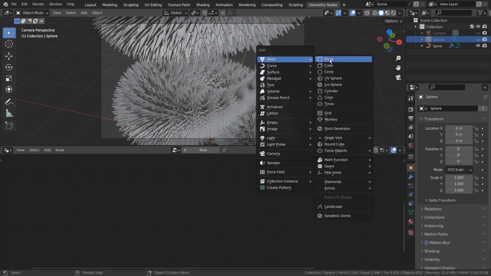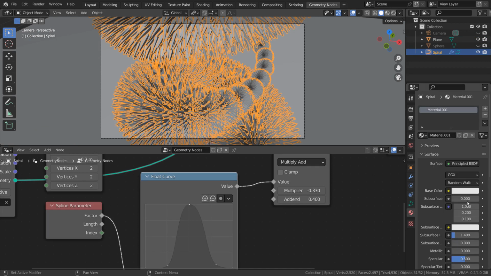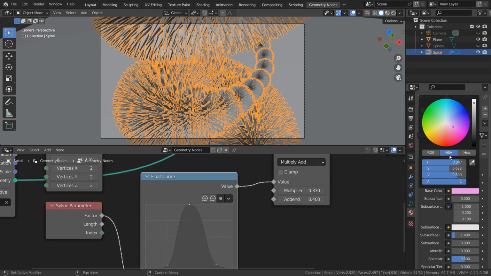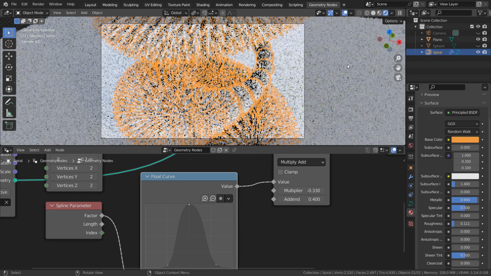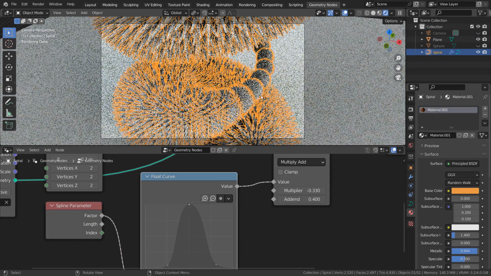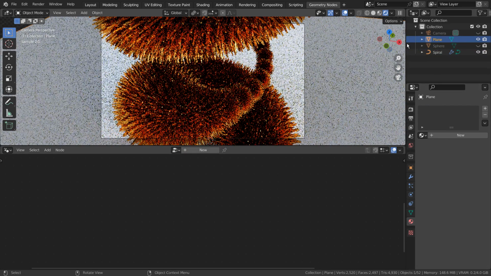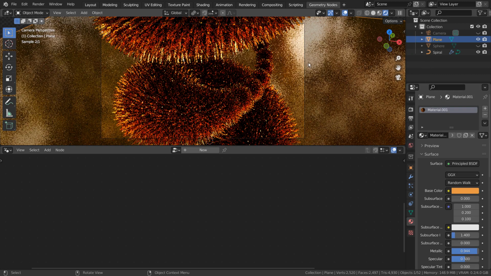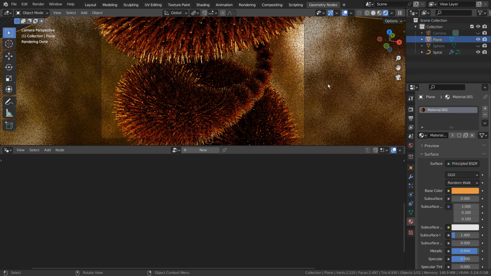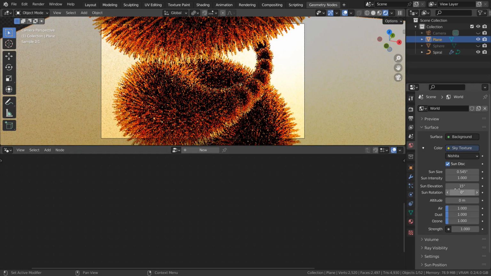I'll create a ground plane, and add a gold material to both meshes. I'll use the sky texture, and add a few point lights around the mesh.